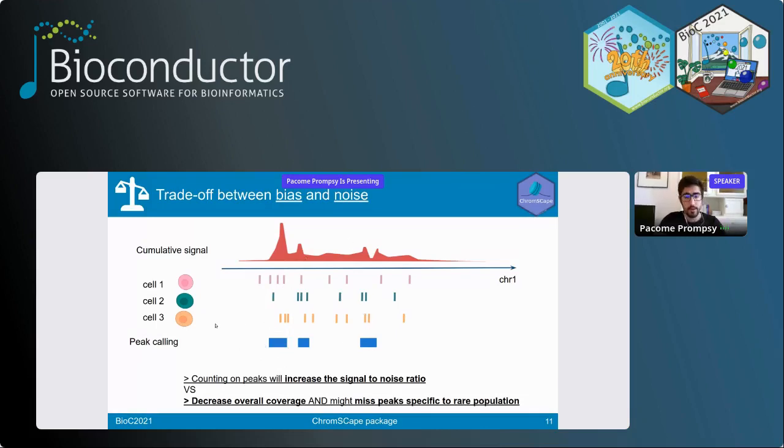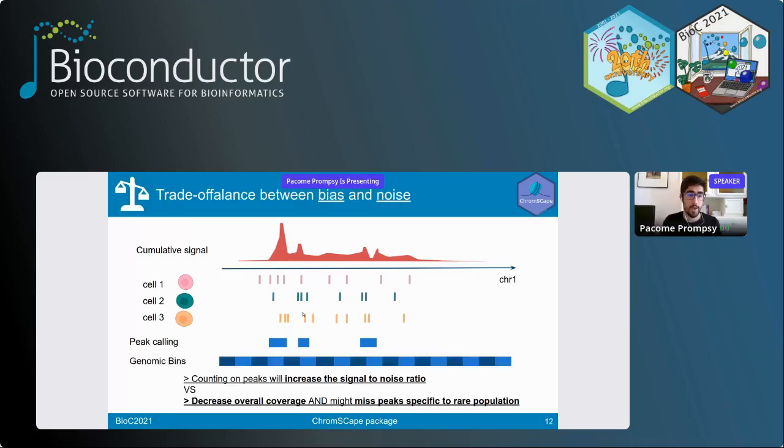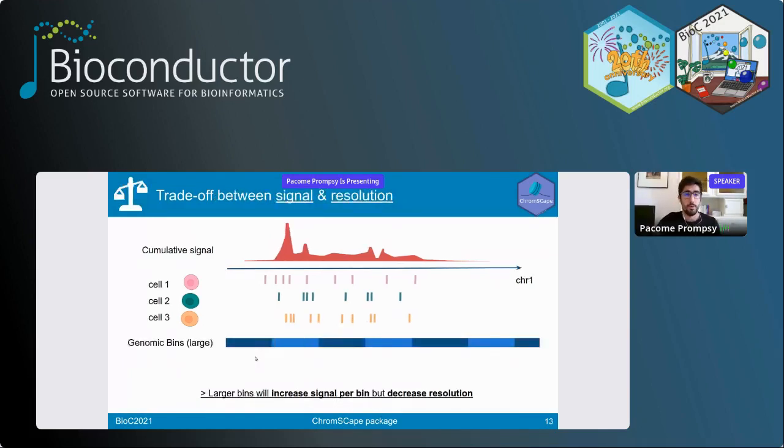So this is a more supervised approach that is interesting, but you might miss a lot of reads that fall outside of these peaks, and you might also decrease the overall coverage. So you could try to use genomic bins, which would take the entire genome, but will be more noisy. And this is a balance really between bias and noise. But if we use genomic bins, we have to wonder what size of bins we have to take. And this is a trade-off between signal and resolution.